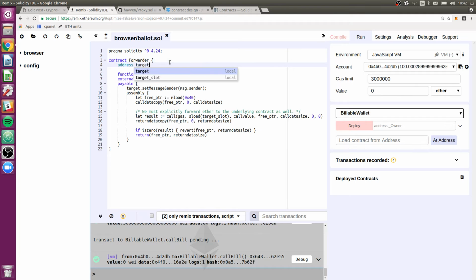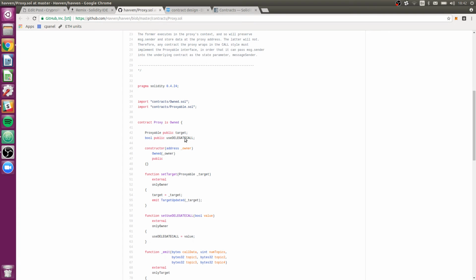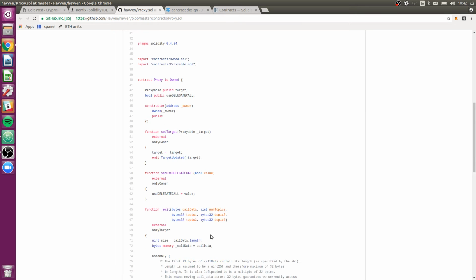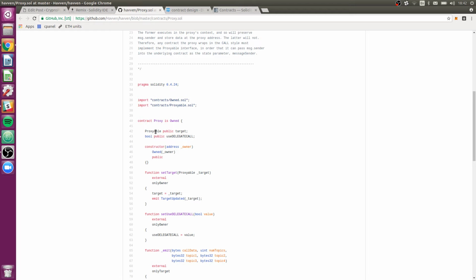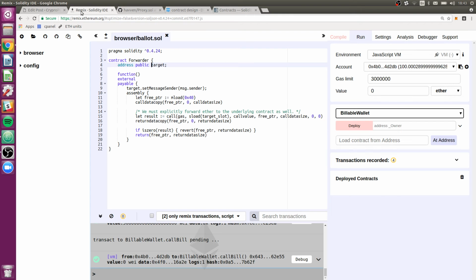It's going to be just address target, just like that, and we want to make it public. Oh, public like that. Let's see. I think they did the same. They did a similar thing here. Okay, so they're saying proxyable. That's their own type of contract that helps with events and stuff. We don't need to have our own proxyable contract. So it's just going to be an address, target, like so.